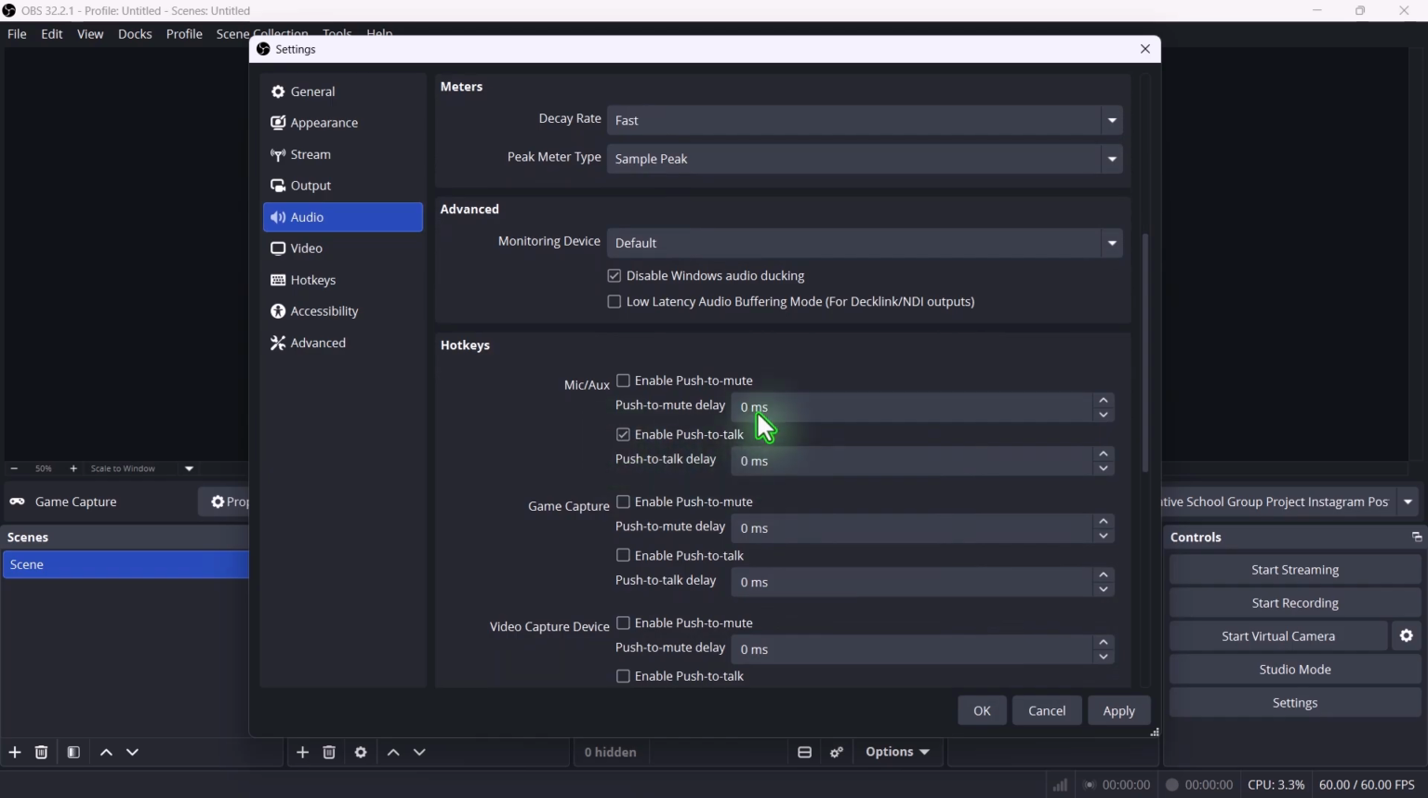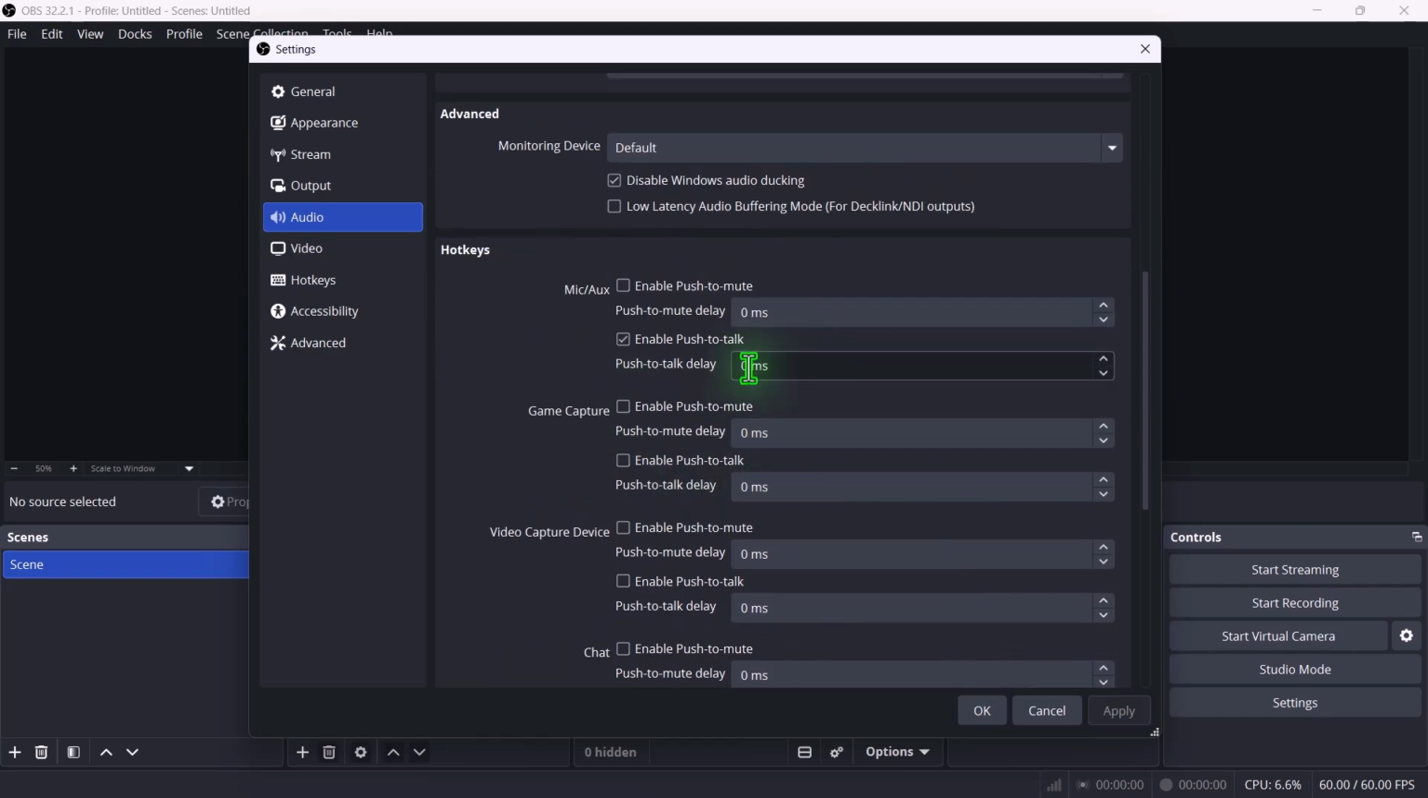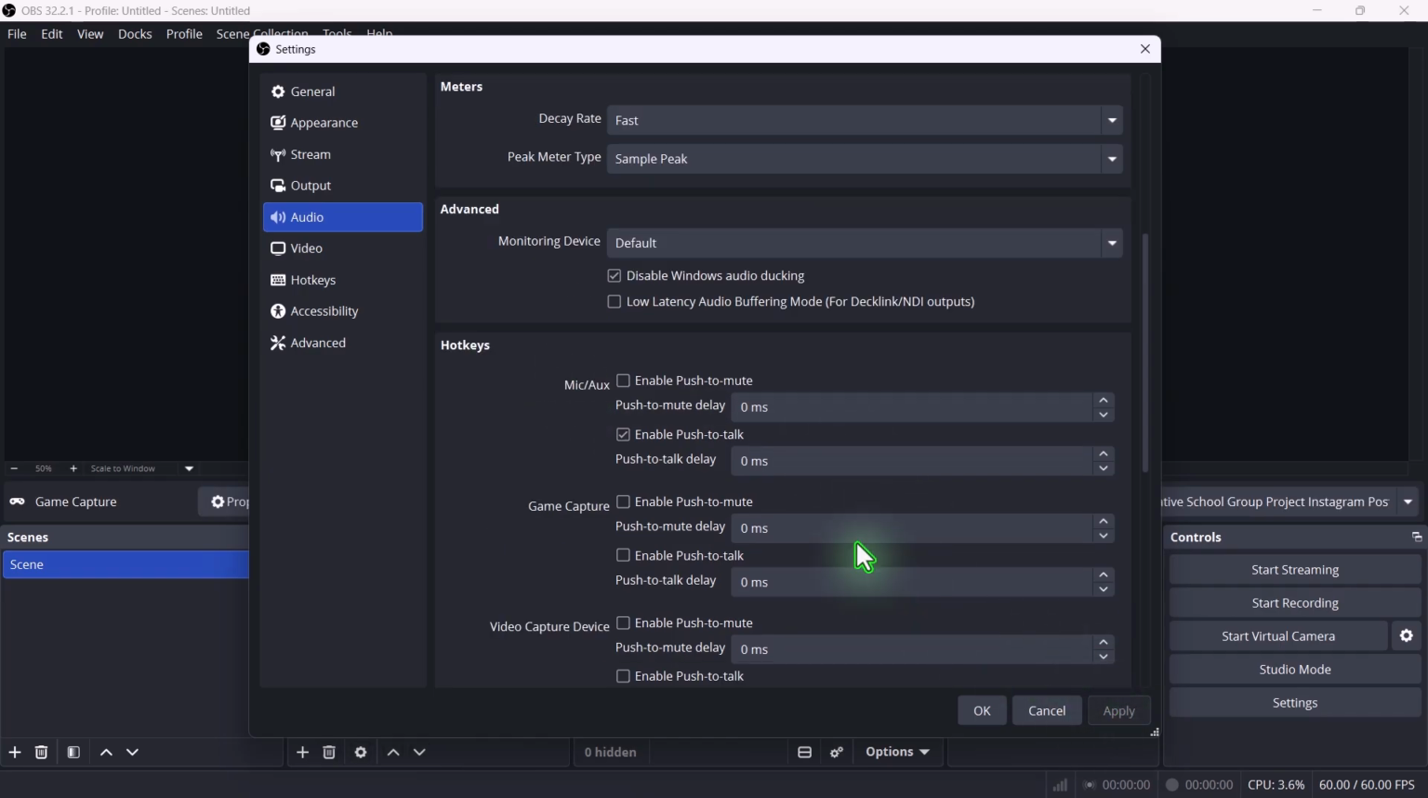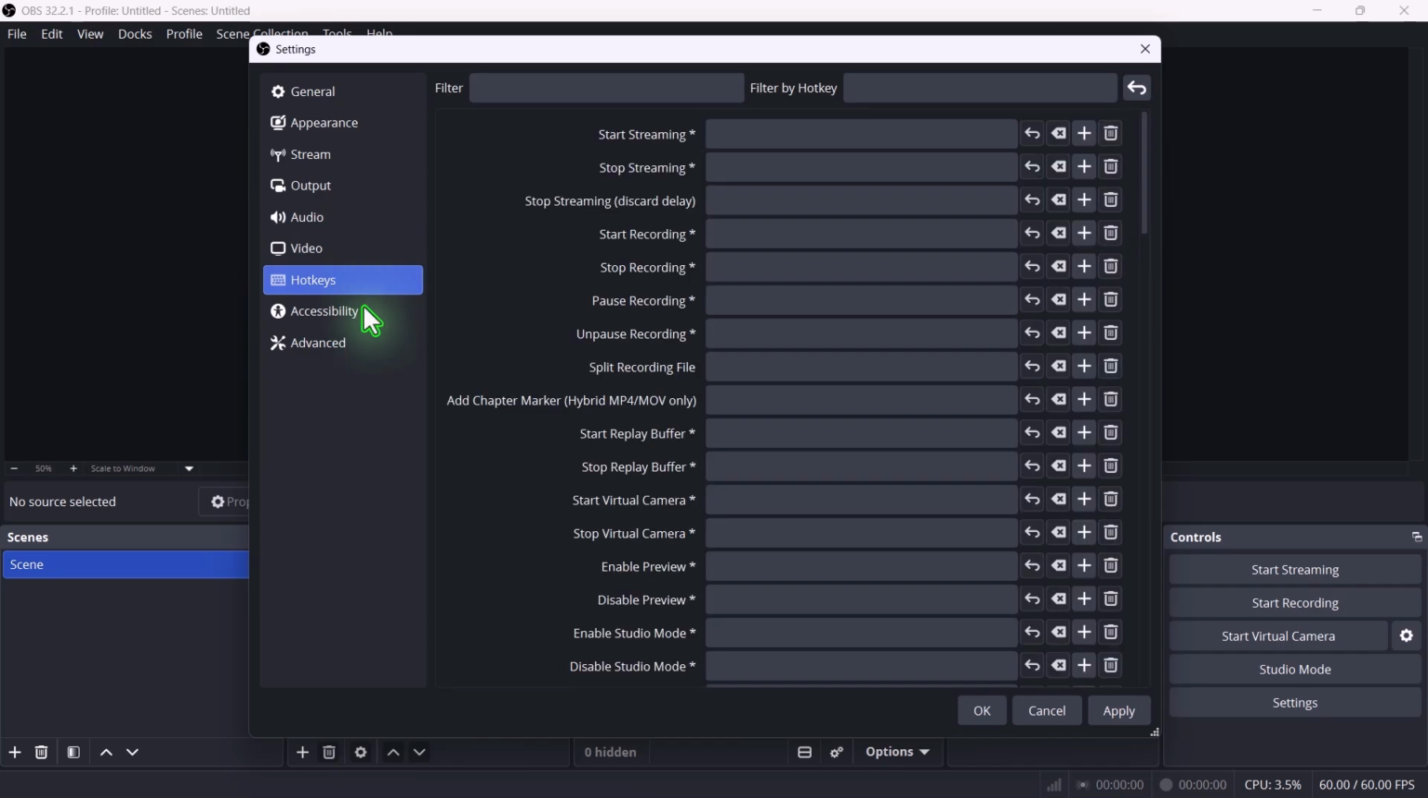You can also adjust the push to talk delay. This controls how long your microphone stays active after you release the key. If you are not sure what to use, the default value works well for most people. Click Apply. Now open the hotkeys tab from the left menu.